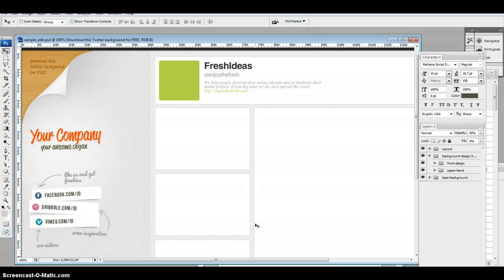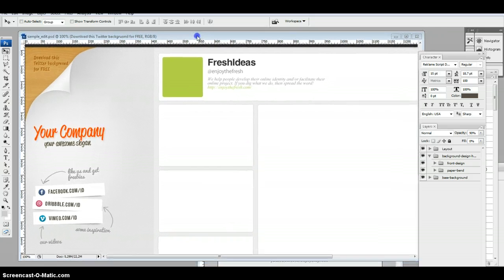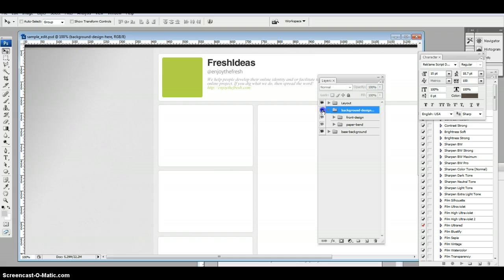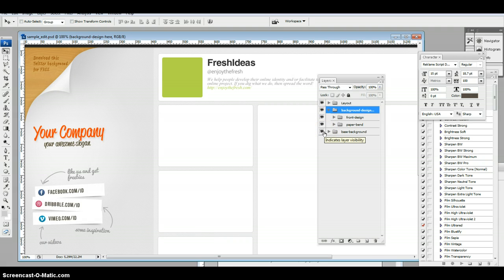Today we're going to have a look at how to modify one of our latest goodies, which is a premium Twitter background. Now, the first thing to look at here is the file structure of this template. As we can see here, we have three main folders. We have the mockup layout, we have the background design, and then we have the base background. Now the only thing that we need to modify is the background design.